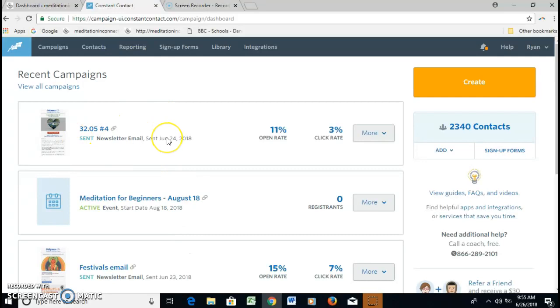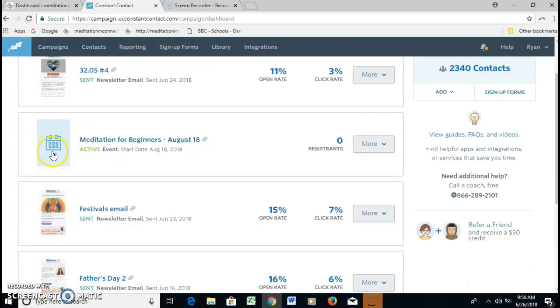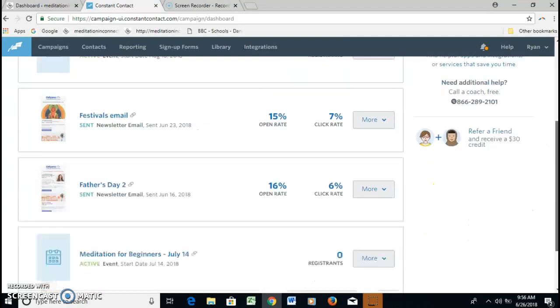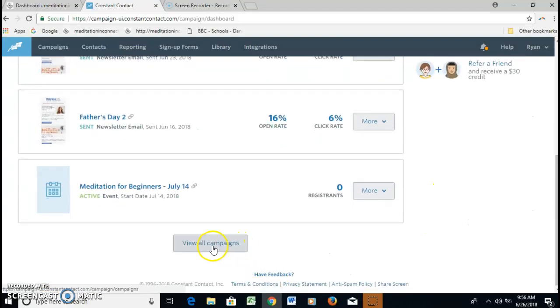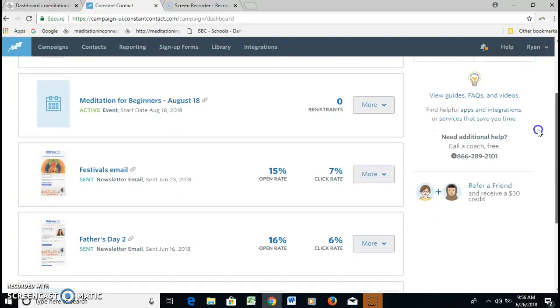So first you log into Constant Contact and your dashboard shows up like this. Under recent campaigns, if they look like this, it's an event. There's a little calendar there. And if you don't see one, you'll have to go to view all campaigns, because this is a running total of all the events we start and also all the emails we send out.